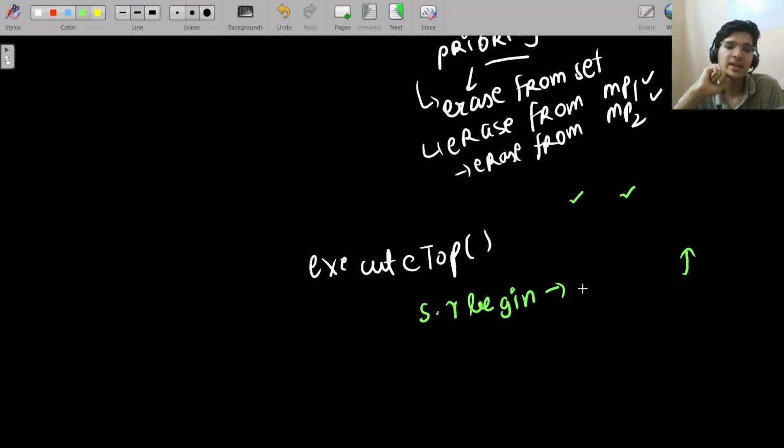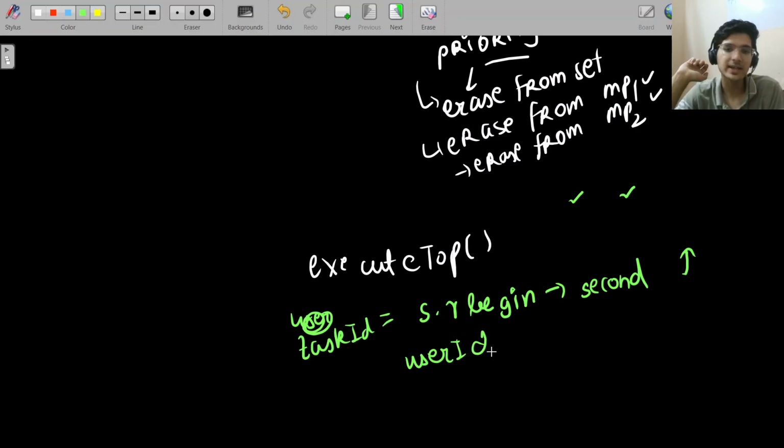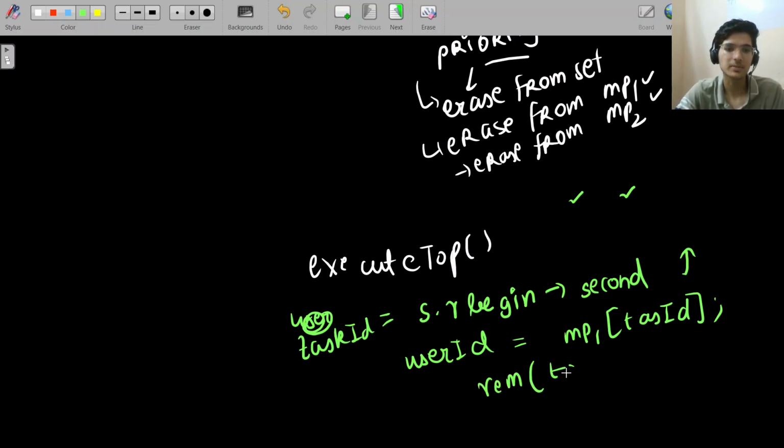So s dot rbegin. We just need the second thing, we need the user ID. Firstly, we need the task ID. So let's say firstly calculate the user ID from here. No, sorry, the task ID from here. You got the task ID from here. Then you can get the user ID from the task ID, using MP1 of task ID. Then remove this task, because we need to remove this task as well. And then return this user ID.